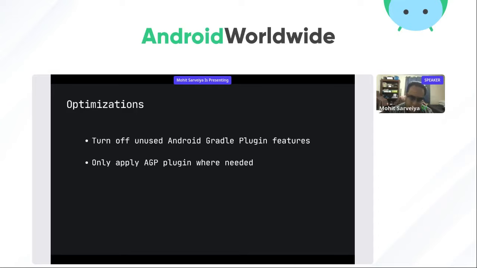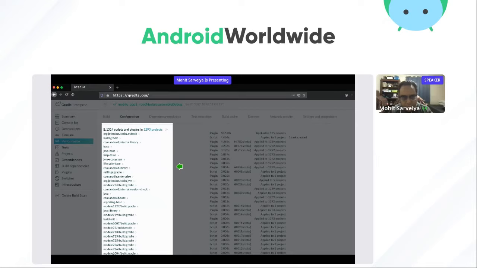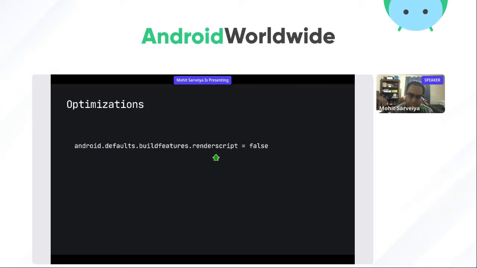And what you'll see when you go into Gradle Enterprise is that when you turn them off, even though it will be a small gain, when it multiplies, it really has a big factor. So when you look here in the Gradle module in this configuration data, you'll see the Android Gradle plugin there. And how do we turn off certain features? What features could we turn off? You could turn off the render script feature. You could specify this in your Gradle properties file.